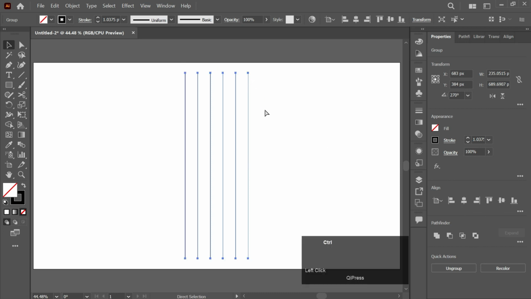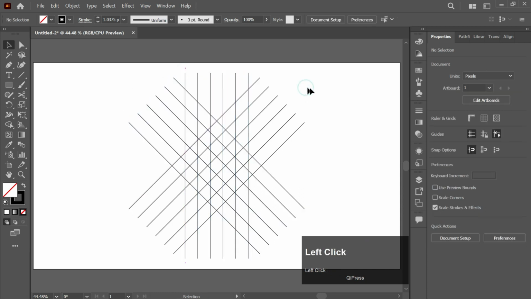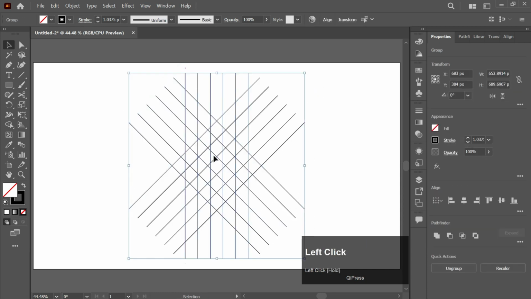copy them and paste it in front and rotate it by pressing shift key. Again paste it in front, rotate it like this. Now select them and by pressing Shift and M you can select shape builder tool.